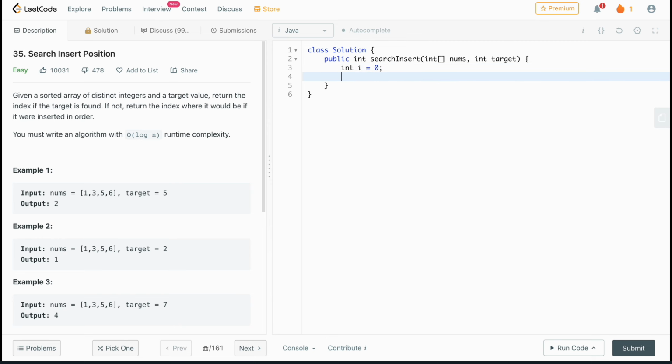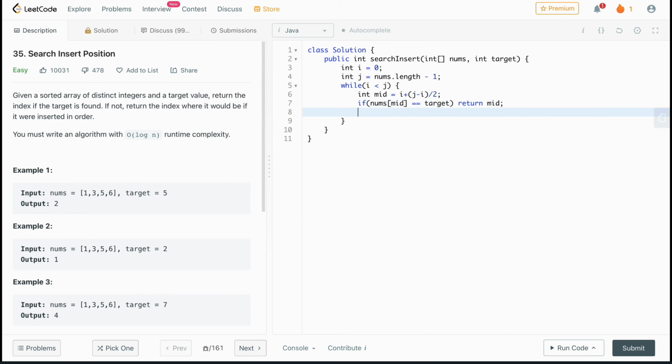So if we're going to do binary search, let's have our two pointers. So int i is equal to 0 and int j is going to equal nums.length minus 1, so the very ends of it. And then while i is less than j, we're going to make our mid, which is going to be i plus (j minus i) divided by 2, which is just the middle point. Instead of doing (i plus j) divided by 2, this means the exact same thing, but it avoids integer overflow in Java. And now we're going to say if nums of mid is equal to the target, then we found it, so we could just return the index, which is mid.